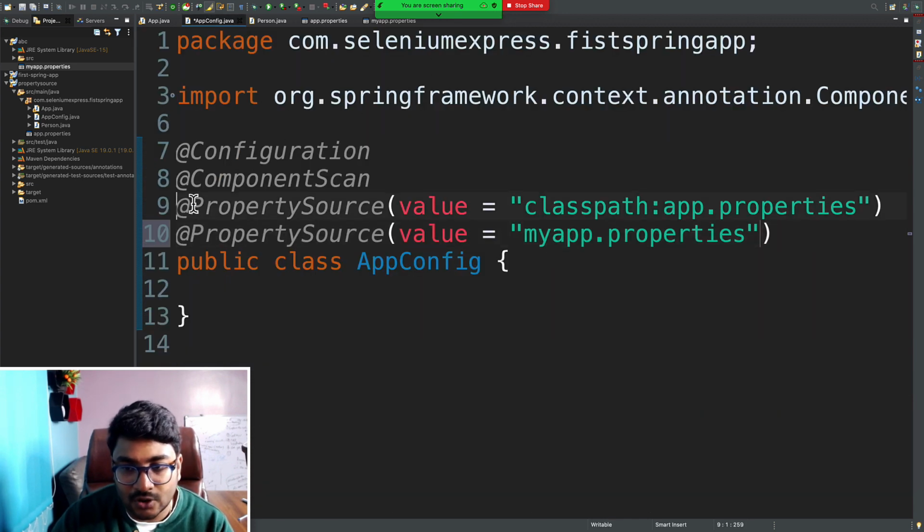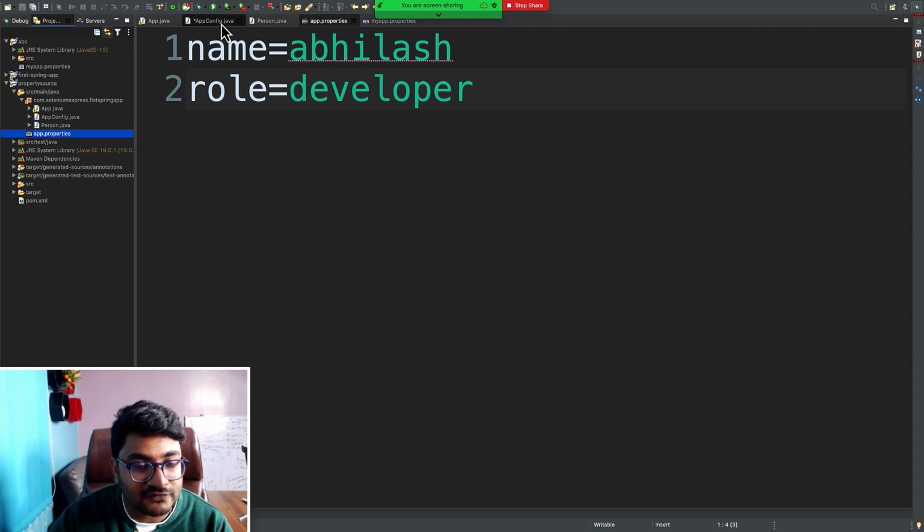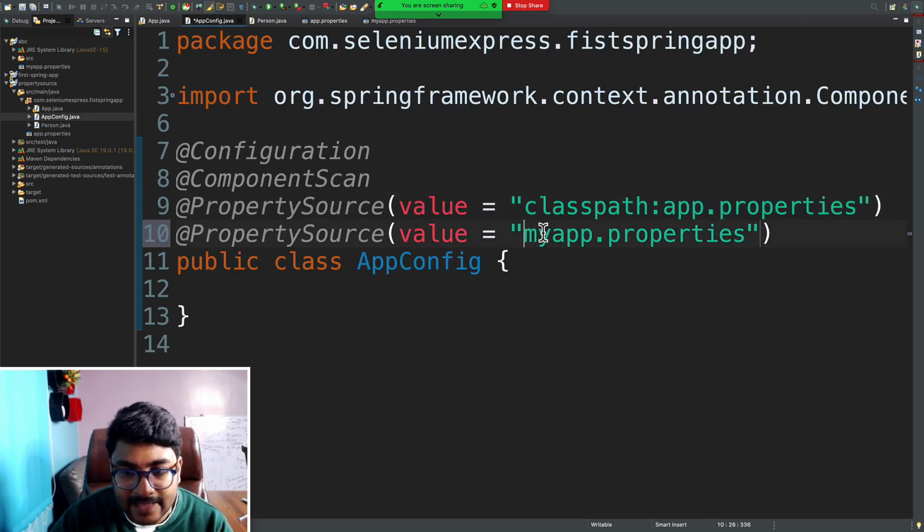So here I'm loading the app.properties file from the class path of the project that I'm currently in. If I just do link to editor, I'm here inside the properties source. This is my properties file, and another file that I'm loading is called my app.properties. Where is it? Is it inside the class path my app?